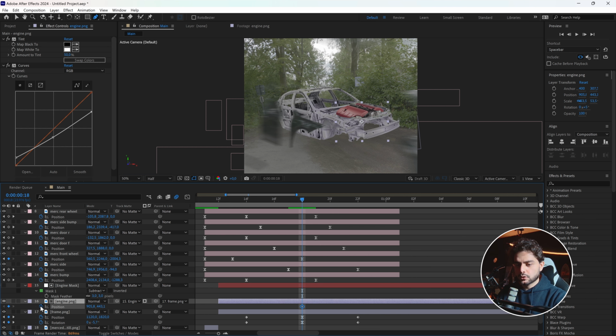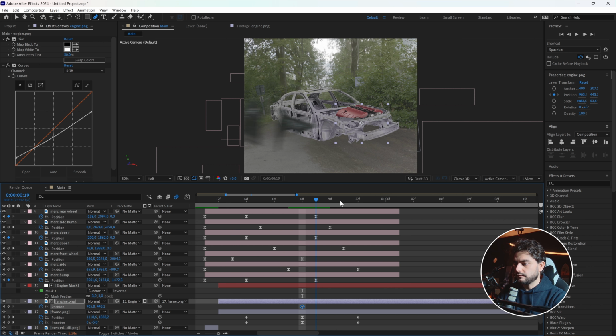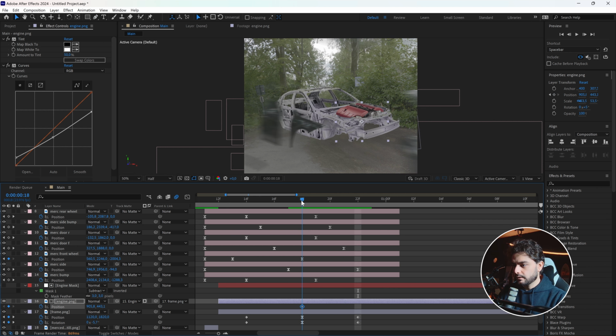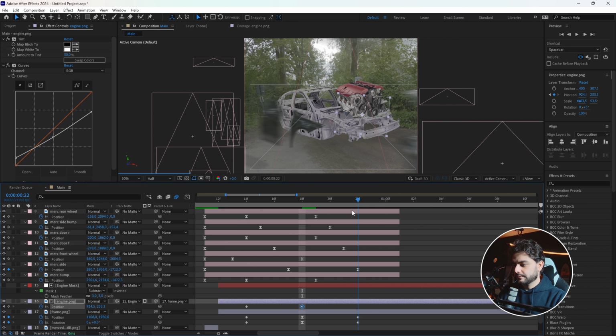I'm going to press P on the keyboard and create a keyframe for the position of the engine. And like right here, I want to bring this keyframe to the beginning, and then right here, I want the engine to kind of come out. And then once it goes back on the floor, it goes back in.